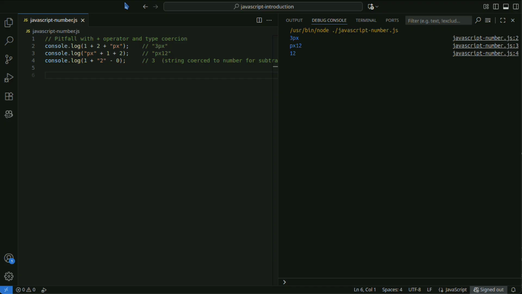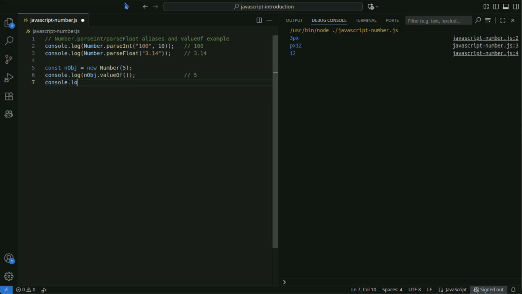Number.parseInt and Number.parseFloat are aliases of the global functions. valueOf is used to retrieve the primitive value from a Number object, but it is rarely needed in practice. When using Number.parseInt and Number.parseFloat, be careful with the radix and trimming the input. Wrapper objects are usually avoided.